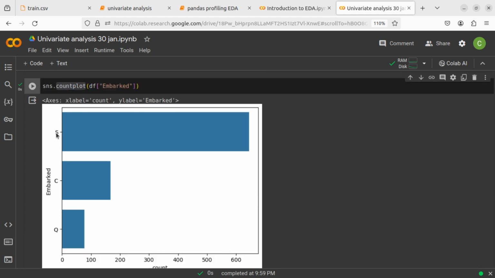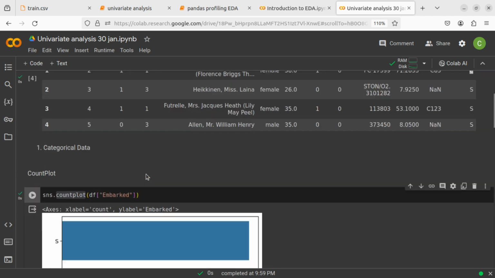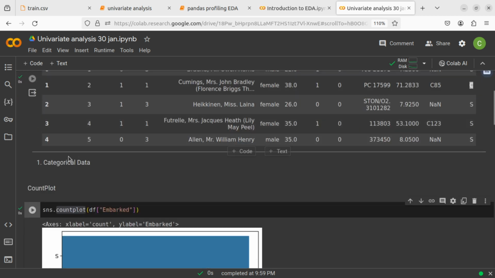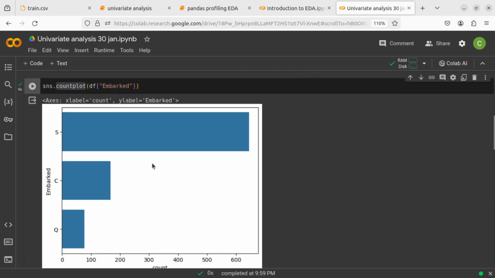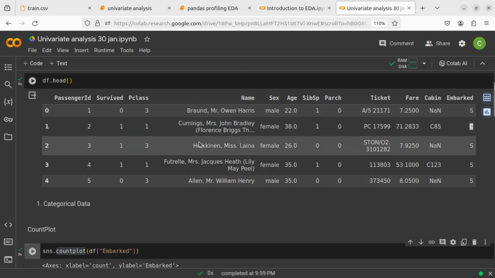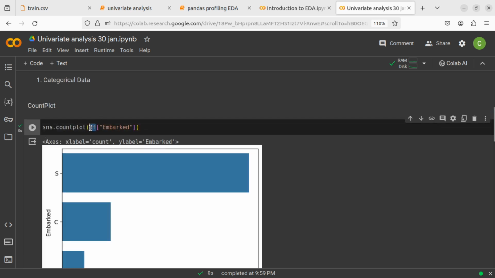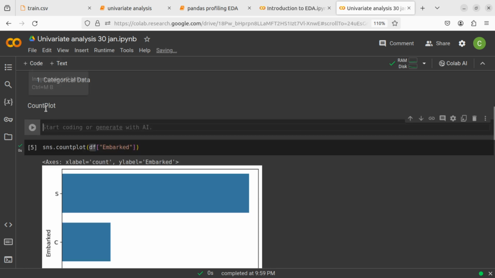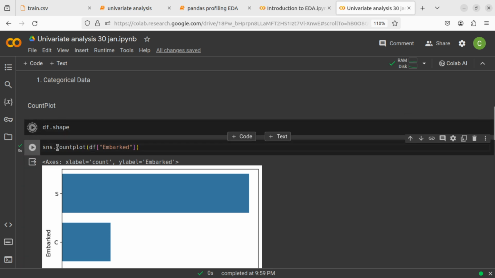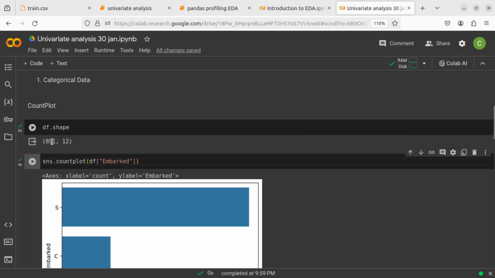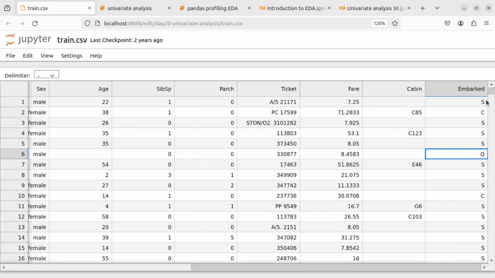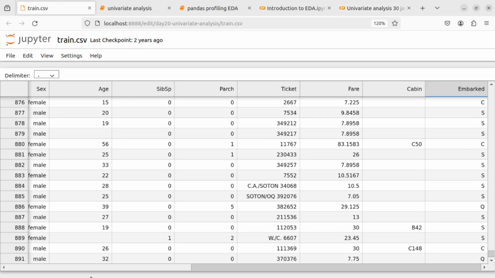So it took only the 5 rows, right? No, it took the complete data. Here we were just displaying those 5, we are not doing anything, just displaying. Inside this df we have 891 rows. So this data sheet contains a larger number of data.